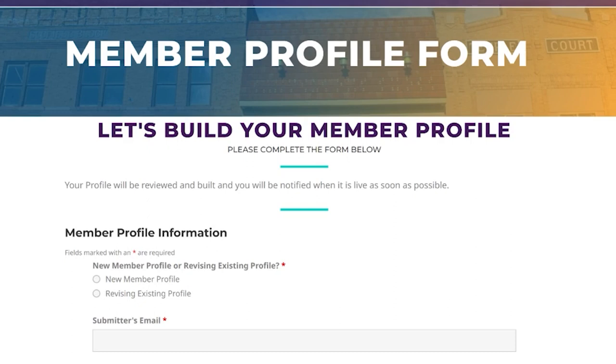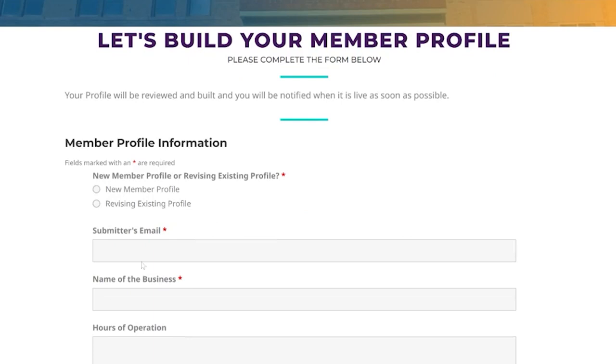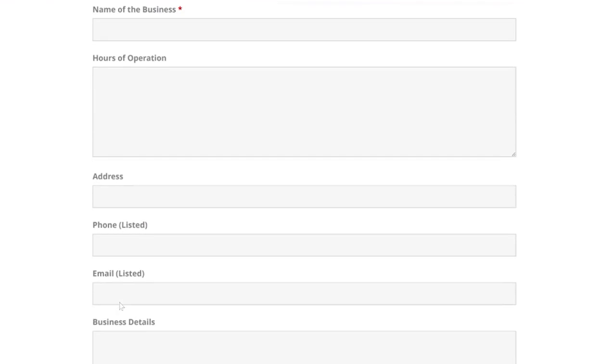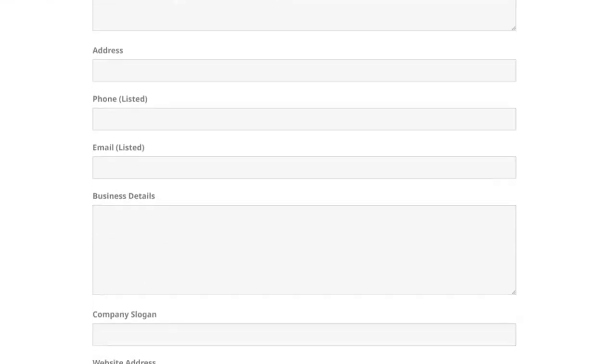So you'll notice that the very first question on this form is, is this for a new member profile or an existing profile that you want to revise? So answer that question, and then the only two required questions on here are who is submitting this and what's the name of the business. So the rest of these, if you're revising your current profile, just add in the information that you want to correct or update, and then you can submit that.